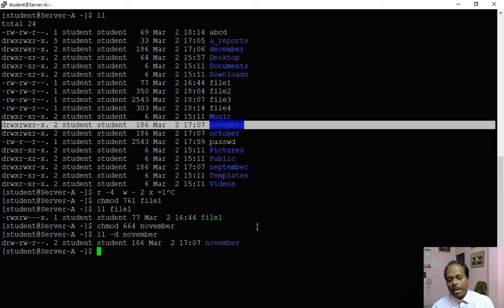I hope this is very clear in understanding file permissions and also changing file permissions. Okay, so I'll meet with another topic in the next lab. Please practice once again multiple times till you get familiar. Okay, thank you.